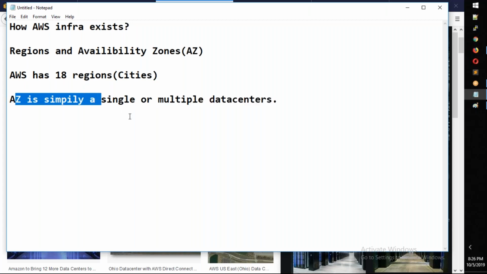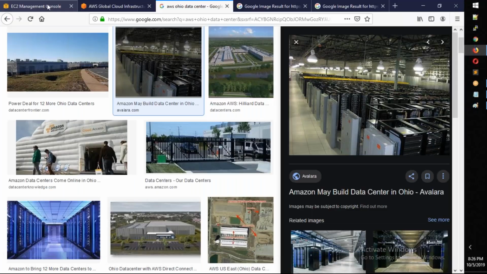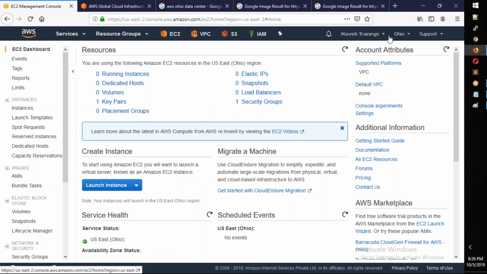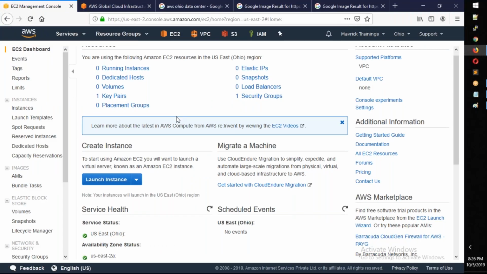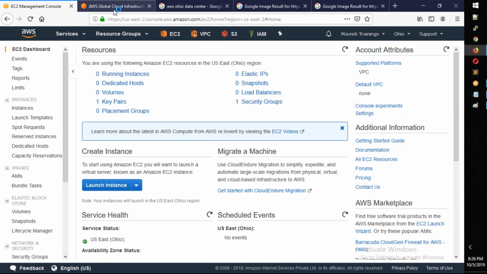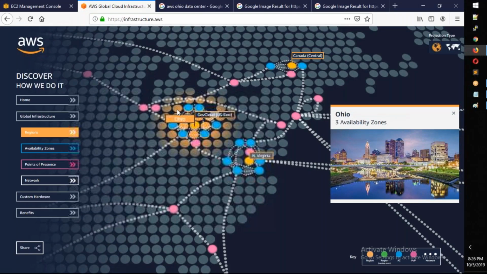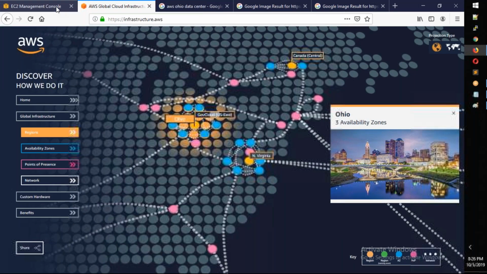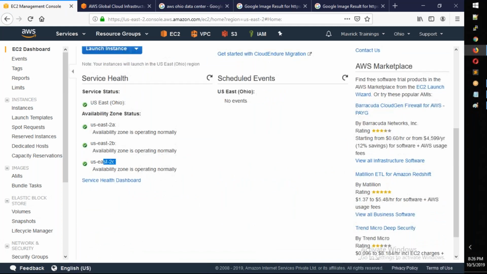Okay, now if I go back here, I'm in Ohio, right? Ohio EC2. If I come down, check it out, availability zone status. It is showing US East Ohio, and the availability zones are denoted as 2A, 2B, and 2C. That means the availability zones are called A, B, C. Earlier I checked here, right? If I click on it, I got 3 availability zones, right? Those availability zones are listed here.